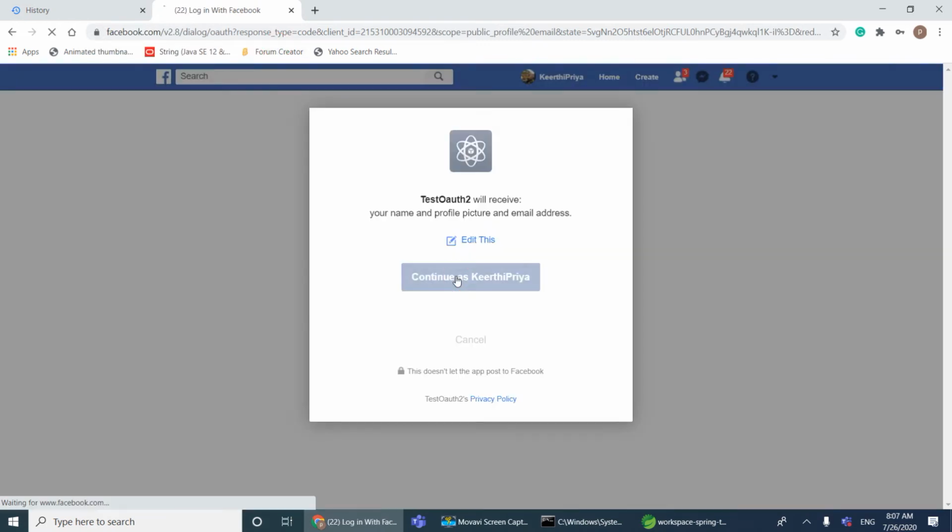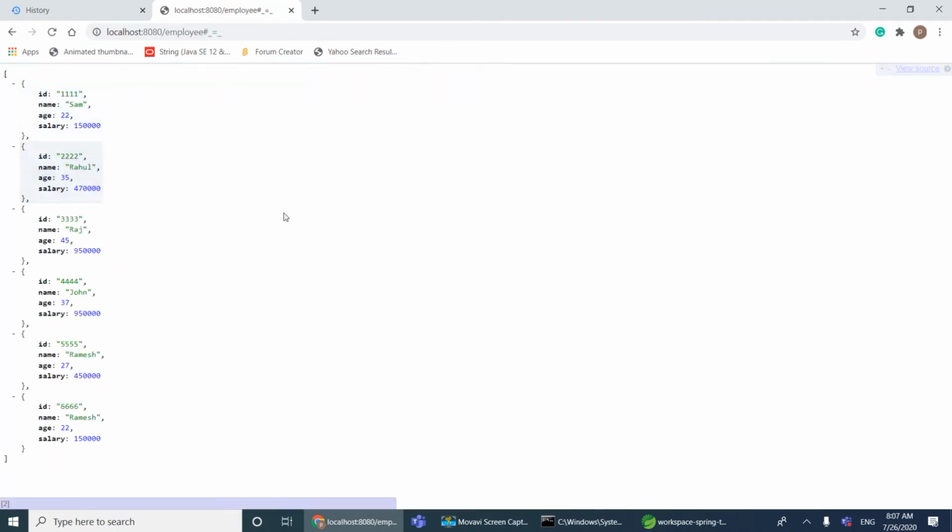So it's asking us to continue, and this is the name I have given for my application. Once you say continue, it comes back here and gives the details. Wherever endpoint we have hit, it comes back to our application and retrieves the details. If you want to get those OAuth2 client related credentials, we should be able to get them.